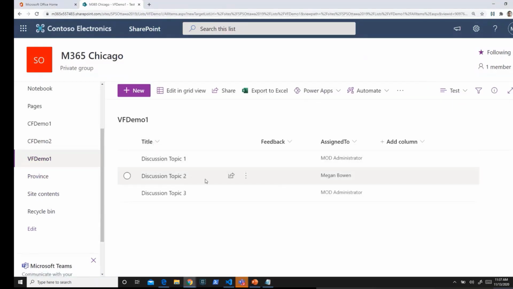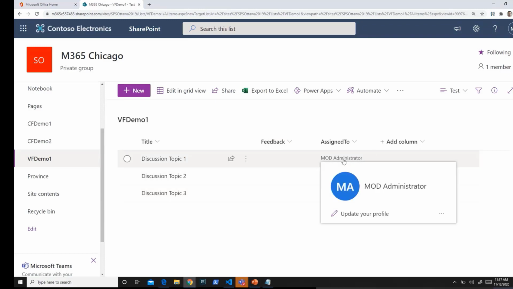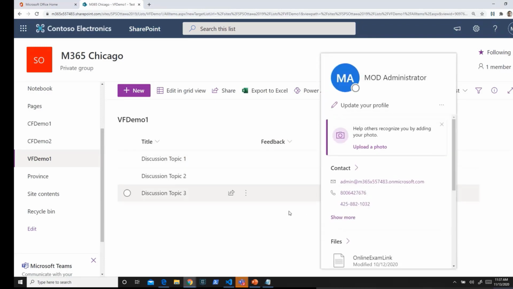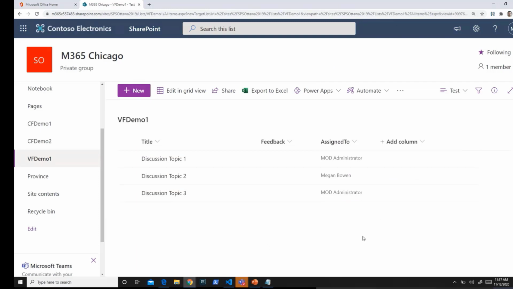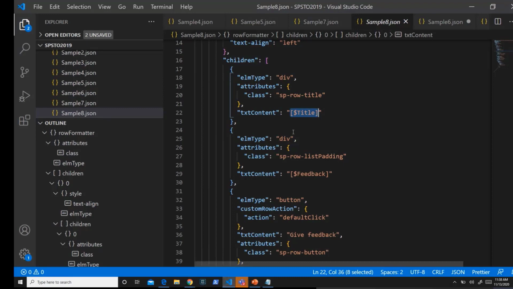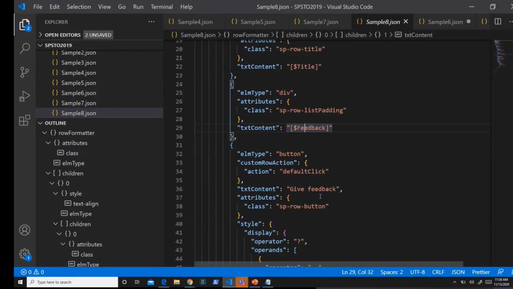So it's a simple list, has a title field, feedback column, and then assigned to. I'm using the administrator account here right now. And if I wanted to change it, that's exactly what we are referring to in this code here: display title and then feedback, we are referencing feedback.